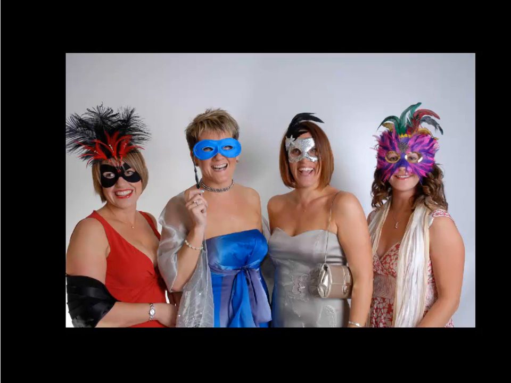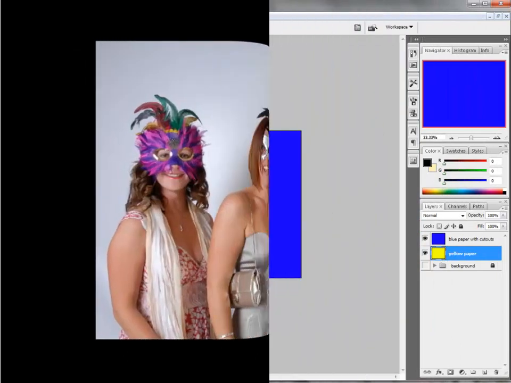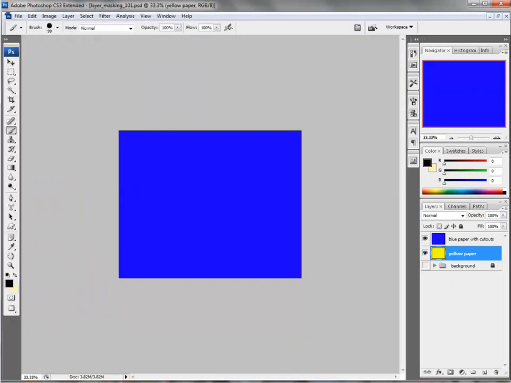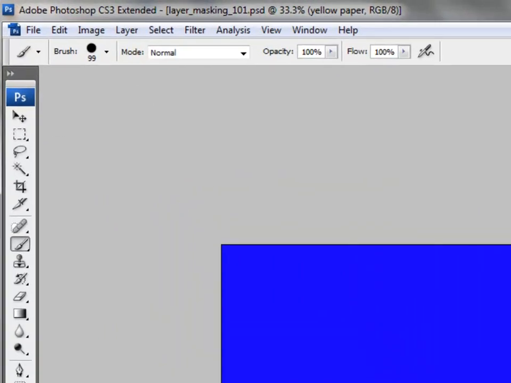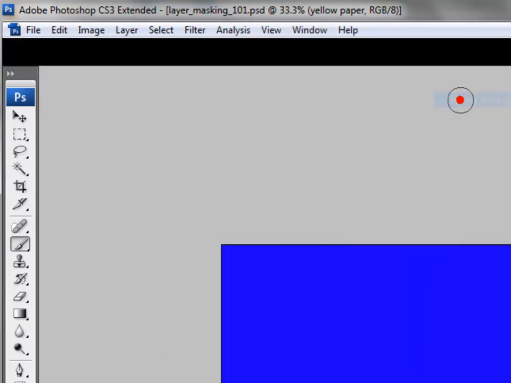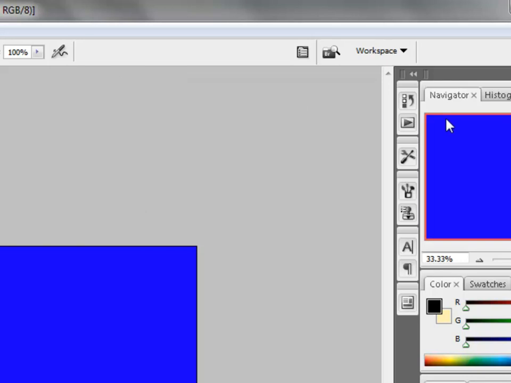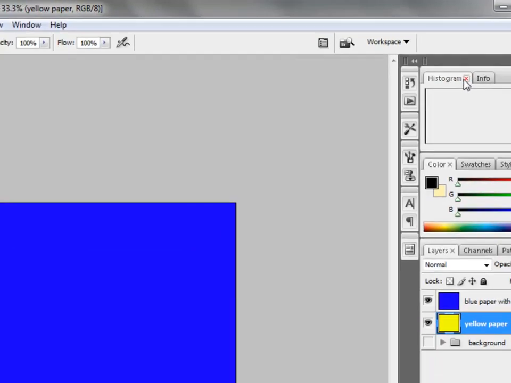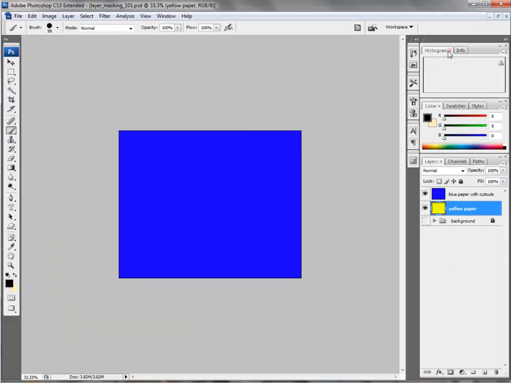So let's follow a quick lesson. If you're following along with me, today I have opened the image layermasking101.psd. And what we want to do is go up to Window, Workspace, Default Workspace. And now what we want to do is actually click the X that's inside of the Navigator tab right here, because the Navigator tab is going to be a little bit distracting when we go to actually see what's going on while we apply layer masks.